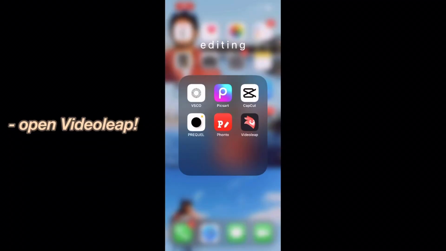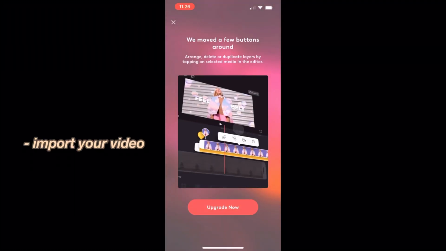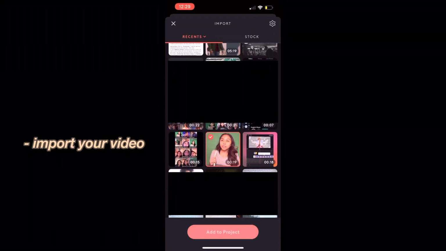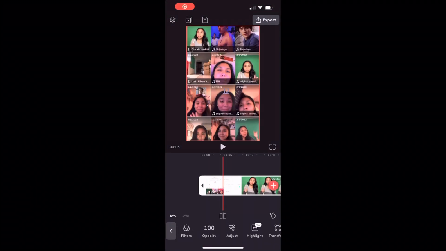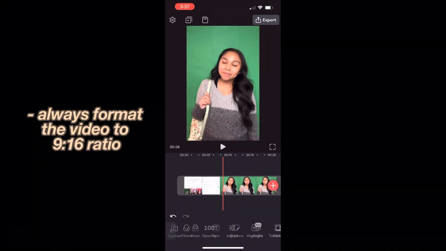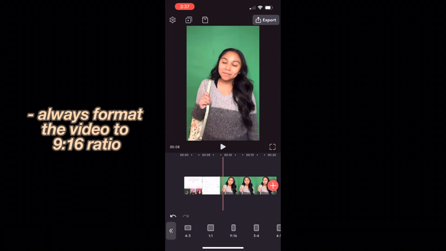Then we're going to go into VideoLeap, and this is where we're going to remove the background of our video. So once I enter the app, I'm going to go directly into import media. I'm going to import my video. Then I'm going to format the video into 9:16 because that is the phone ratio.